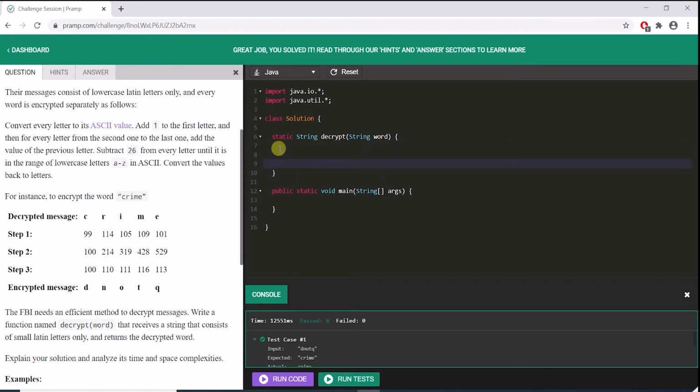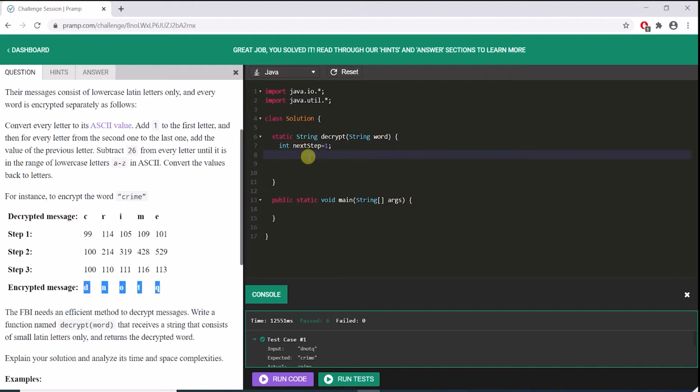First of all, as per the requirement, I'll define: add one to the first letter. This is actually step two, because step one is to convert into ASCII value. So int nextStep equal to one, and then to build this message, I'll use a StringBuilder equal to new StringBuilder.